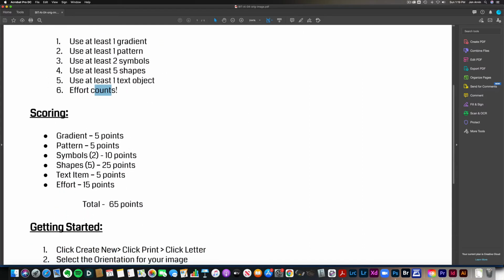Scoring works this way. Having your gradient in there is 5 points. Having a pattern in there is 5 points. Symbols are 5 points apiece. You have to have at least 2, so that's 10 points. Shapes are 5 points apiece, and you have to have at least 5, so that's 25 points. A text item is 5 points. The effort score is 15, and that all adds up to 65. So there's kind of your guide for scoring right there. Make sure that you include all of the things that should be included.